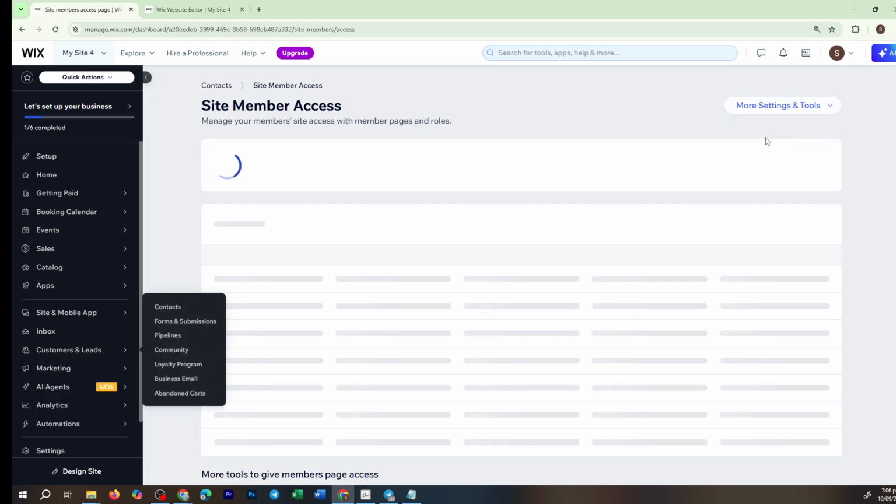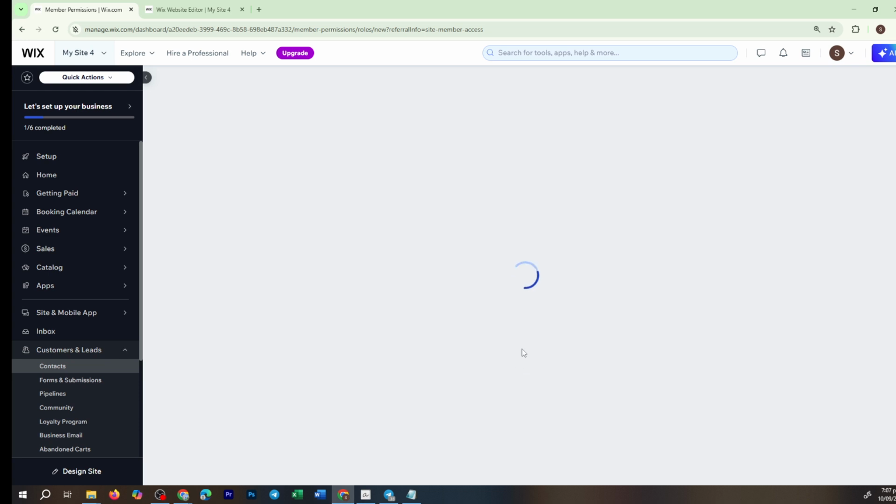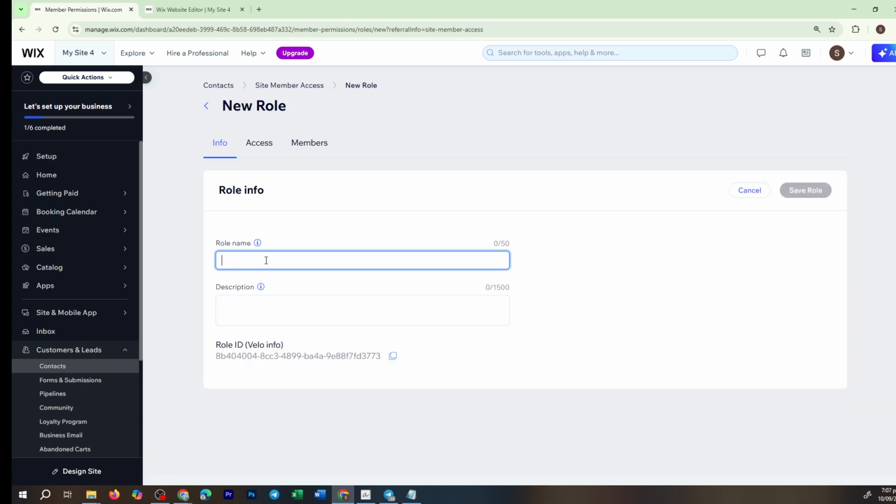The next step involves setting up a new role for your members. Click on Create New Role. This opens up a configuration panel where you can customize the role to suit your needs. Begin by giving the role a name. This could be something descriptive like premium members or VIP access, depending on the exclusivity and content being offered.